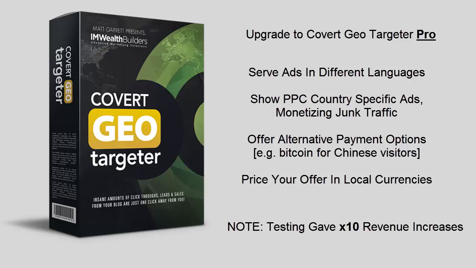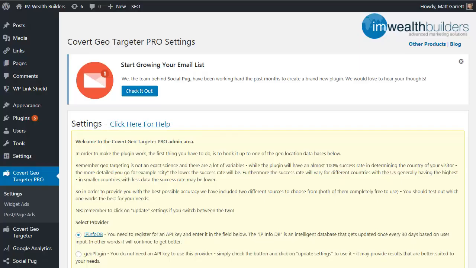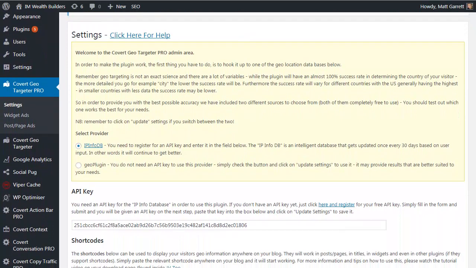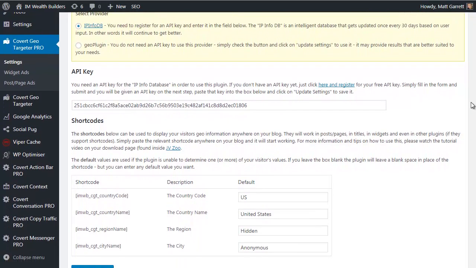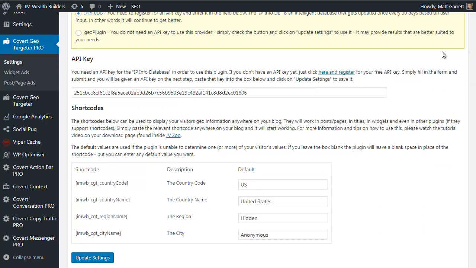In other words, with the Pro upgrade, you'll be able to show highly targeted country-specific offers to your visitors to massively boost your conversions. Now let's take a look inside so you can see just how easy it is to use. And here we are in the WordPress admin panel of our blog, and you can see the settings page of the plugin is the settings of the standard plugin that you already have. Now we'll take a look at the sections that are available to the GeoTargeter Pro members.